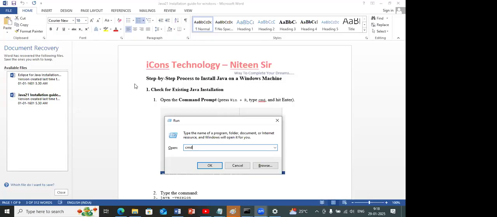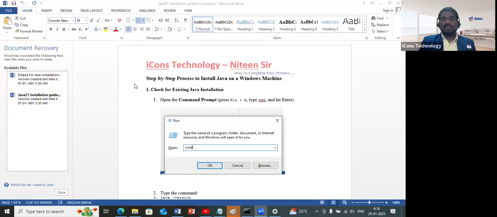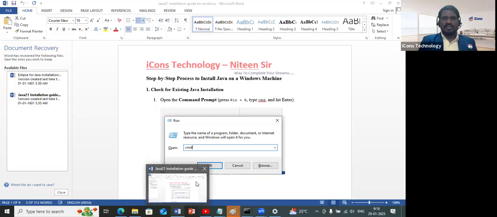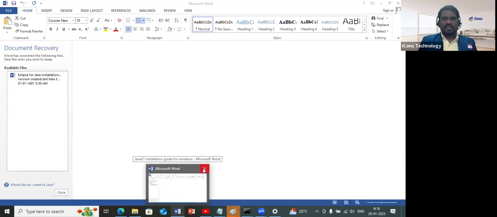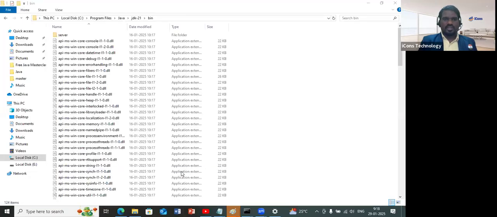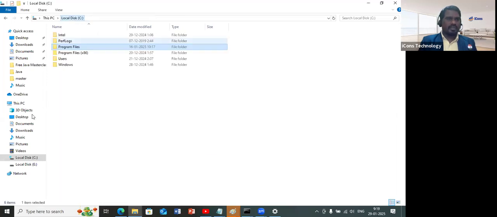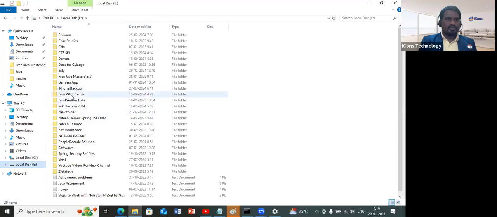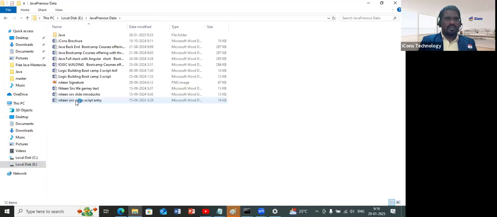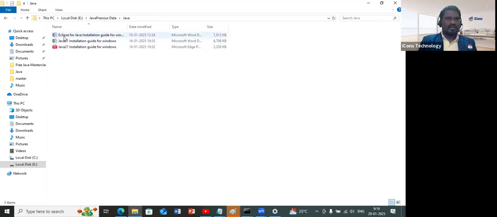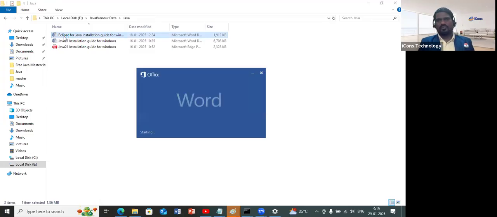Okay, so if you don't have any question, if you don't have any doubt, then we can go ahead with the next installation guide, and that is the Eclipse installation, basically how Eclipse gets installed. I already have the documentation created in my E drive. I go to the Java Preneur data folder, and in the Java folder I have the Eclipse guide. I'm just double clicking this and opening it for you guys.